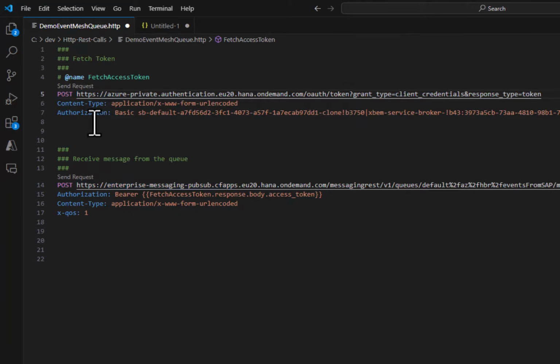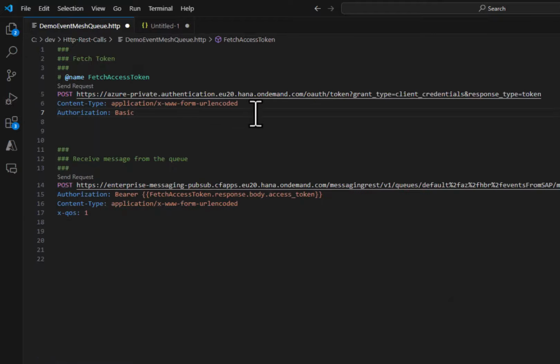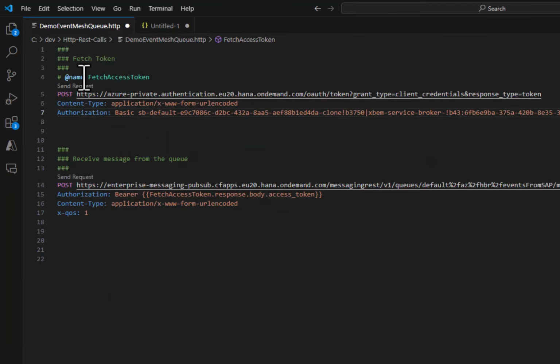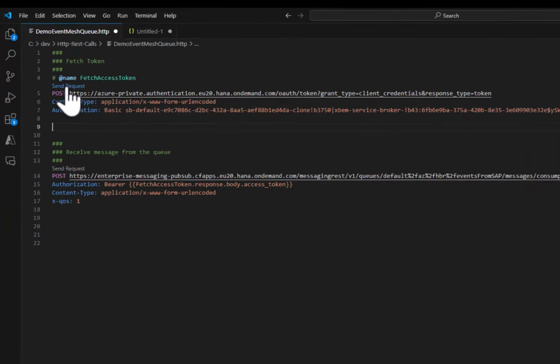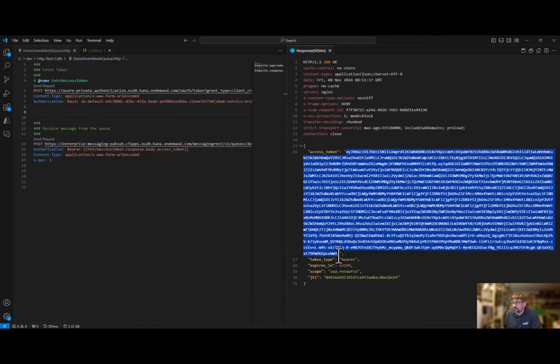And you can see I already did this. The next thing is the authorization. We are using basic authentication, and we are using the client ID as the user. So I'll use this one. And we use the client secret as the password. With this, if I post this message now to our BTP instance, I get this access token back. With this access token, I can now query the queue.